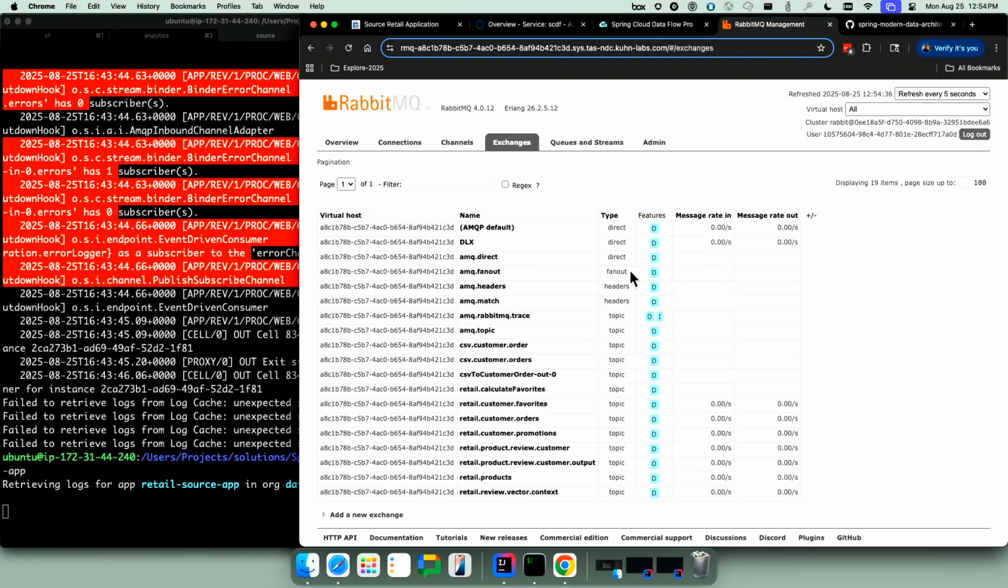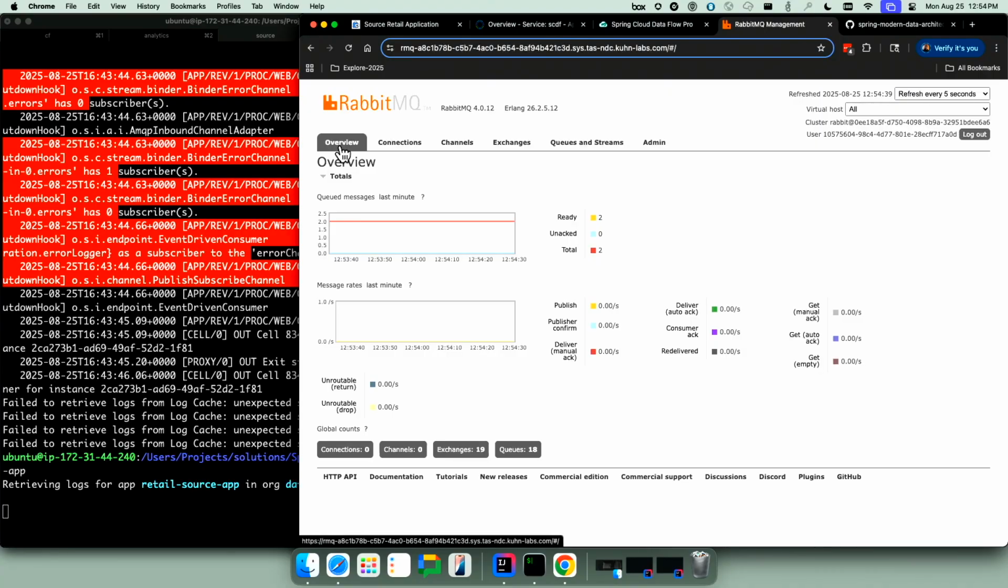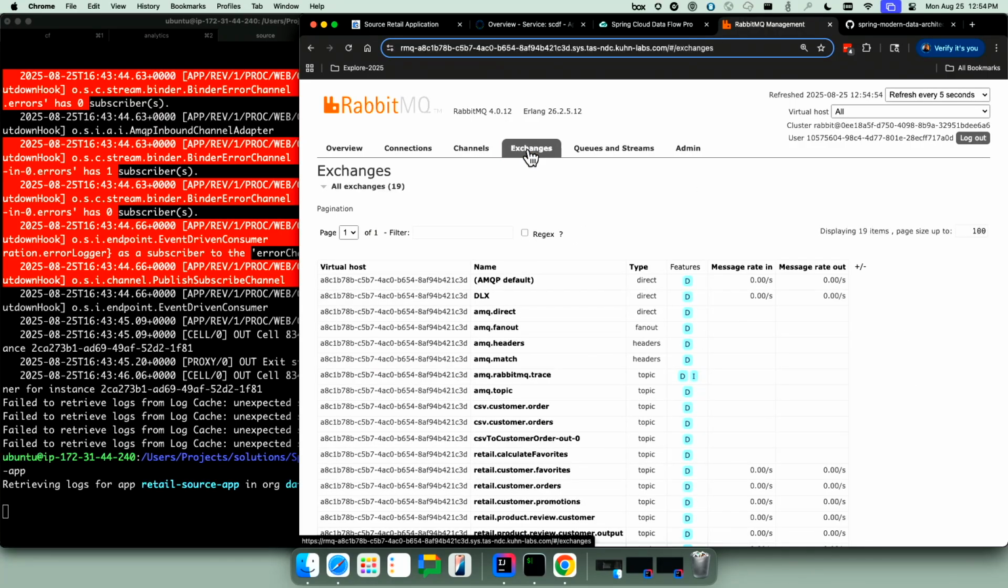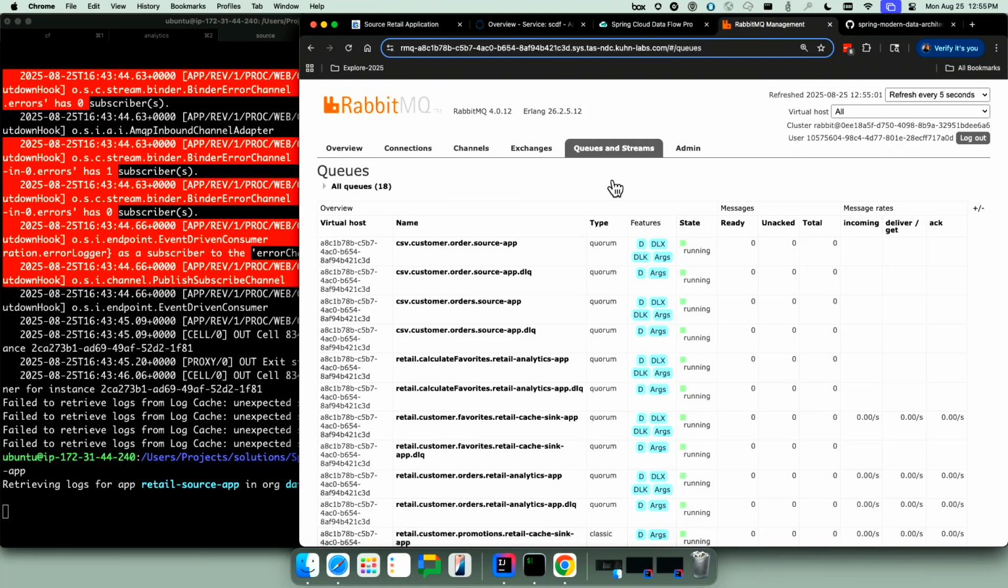And now behind the scenes, this is using RabbitMQ, right? So this is the RabbitMQ management console. In the management console, I'm able to see things like how many messages per second are being sent over the wire. There's something called exchanges, which are sort of like topics for sending information. And there's queues, which are the destinations for these messages to be picked up by the applications, right?